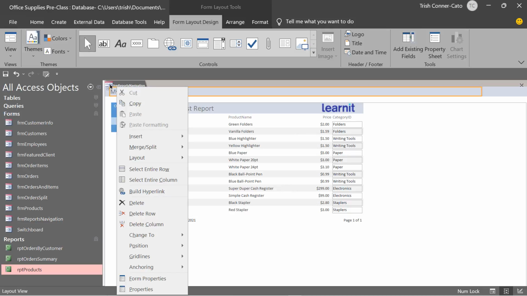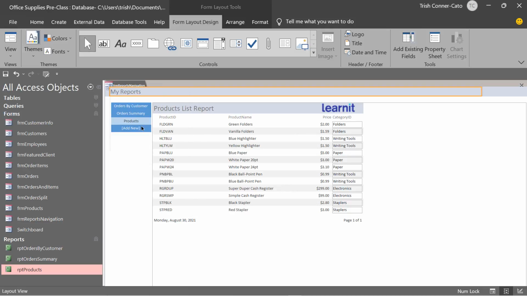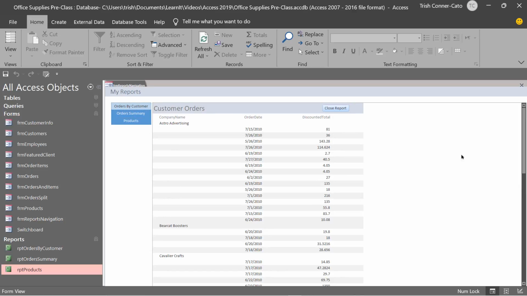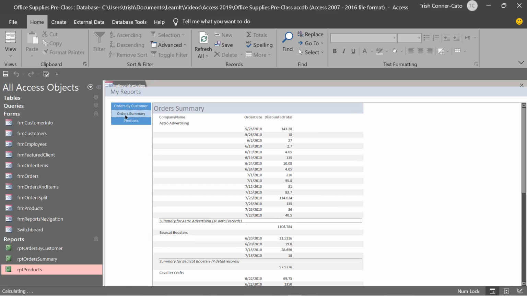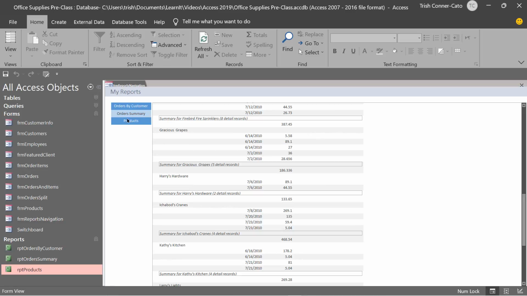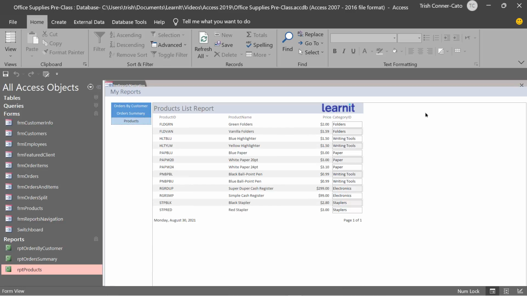So now we can change the view. Let's go to Form View. And this is what it looks like, right? So you can see all of these reports. If I click on Orders by Customer, it shows me the customer orders report. If I click on Order Summaries, there's that one. And last but not least, if I click on Products, there's that one. So that's another form, called a navigation form, that can help you be a little bit more efficient in how you work in Access. We can go ahead and close that form.